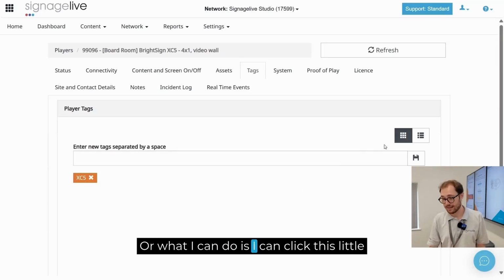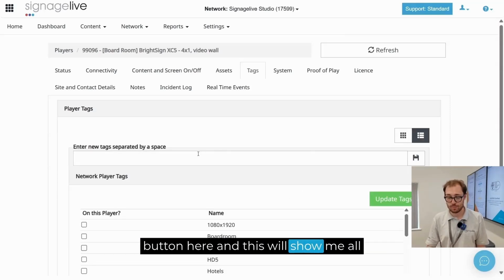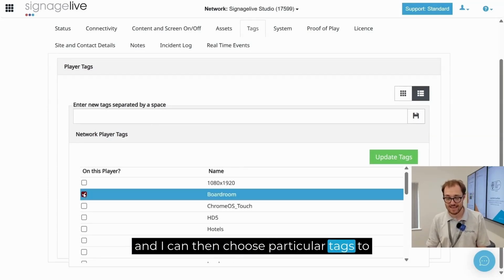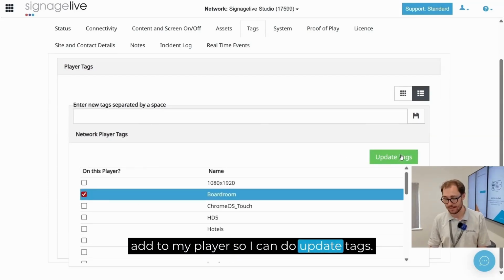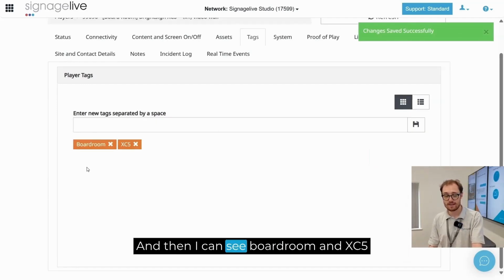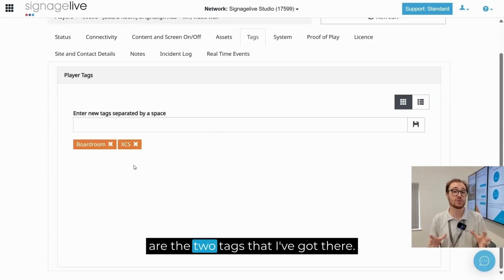Or what I can do is I can click this little button here. This will show me all the tags that I've got across my network, and I can then choose particular tags to add to my player. So I can do update tags, select boardroom there, go back to this view, and then I can see boardroom and XC5 are the two tags that I've got there.